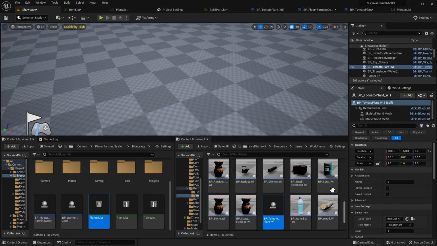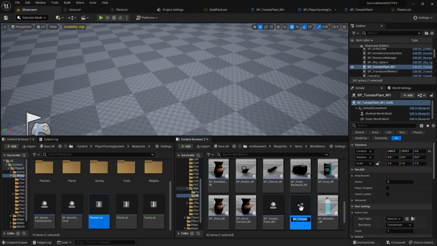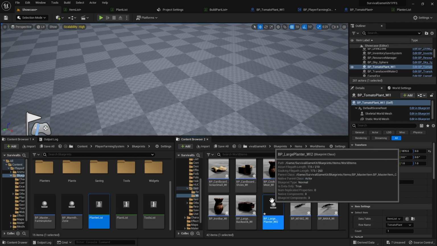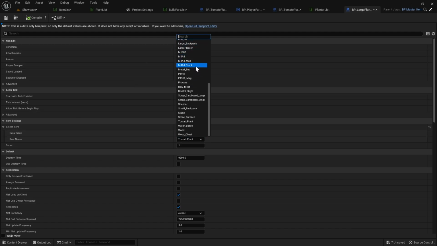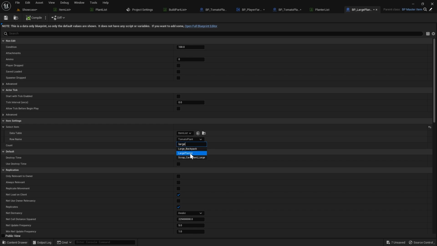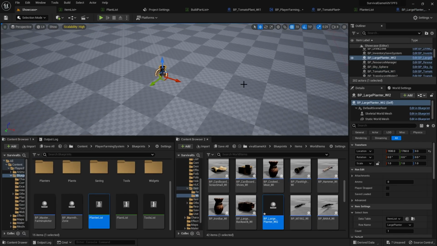So we'll go to the blueprints, items, world items again, and I'm just going to duplicate the tomato plant item that we made, and I'm going to set this to our large planter. So just delete this, and we'll paste in that large planter name. Open this up, and in here find the selected item, and we're just going to change this to the large planter. Compile this, and we can drag that into our level for our player to use.